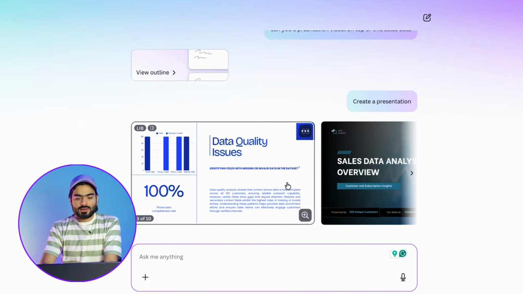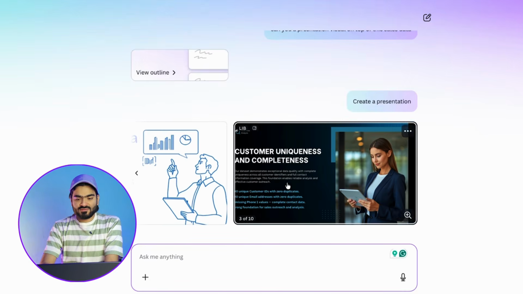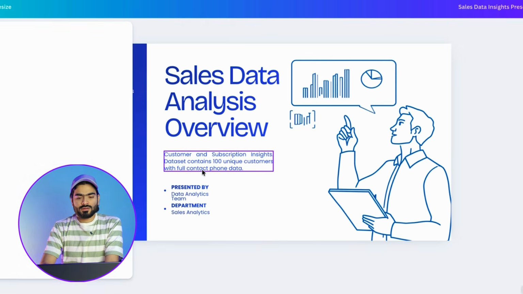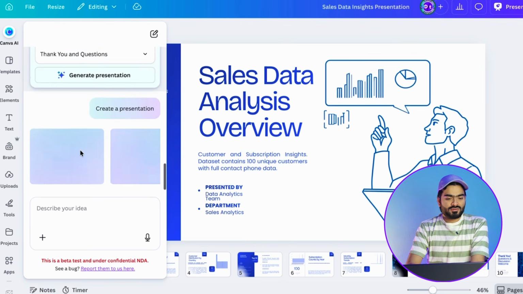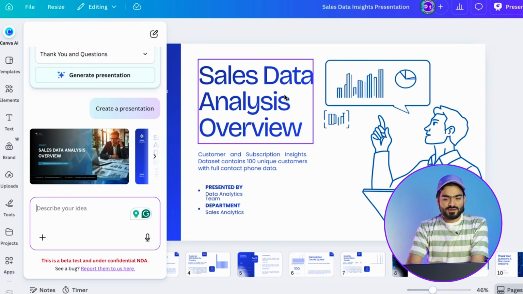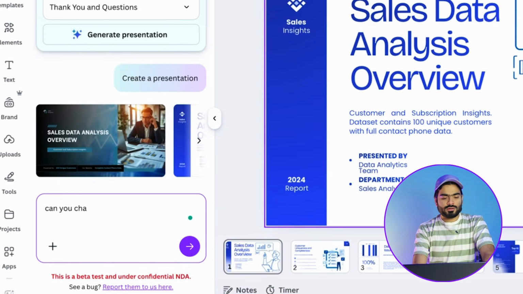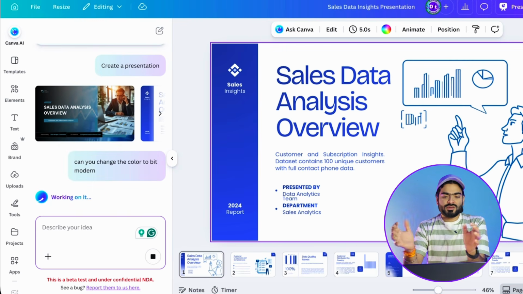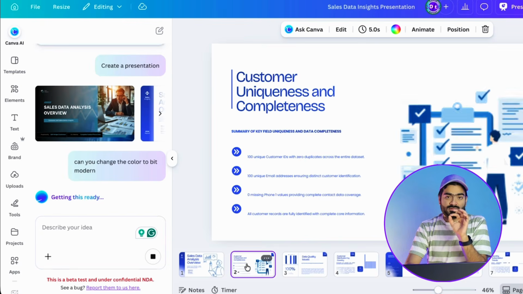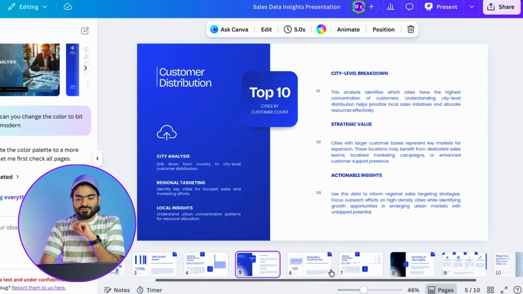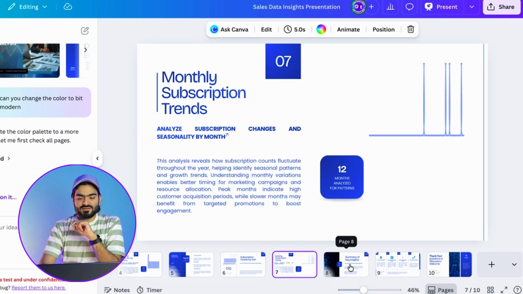So you can see I have two amazing options ready for my sales data along with my insights. So I will just click on this one. It will open inside the design editor. You can also chat if you need any particular design changes, the font changes, the color changes, anything. Can you change the color to be a bit modern? Also, you can provide your brand kit to create an on-brand design with prompts. So you can see whatever data is present inside the CSV file, it used that data and created an amazing presentation on top of it.